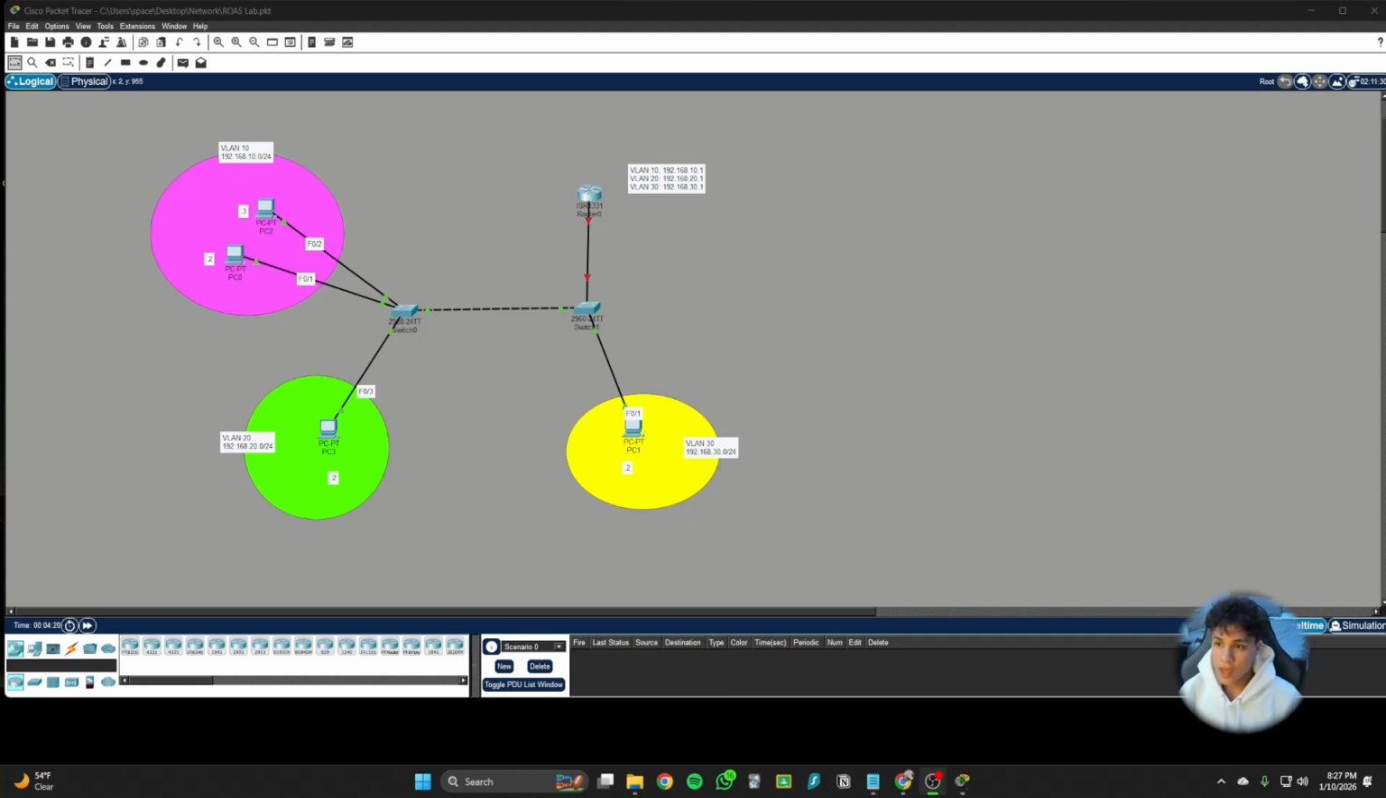So as you can see, we have 3 VLANs right here. Well, we know that these VLANs can only communicate within each other. So how can we get these VLANs to communicate with one another? And that's where trunk ports come in.